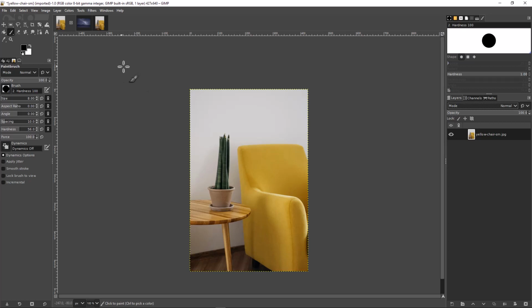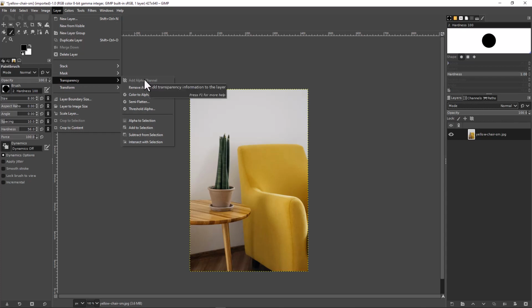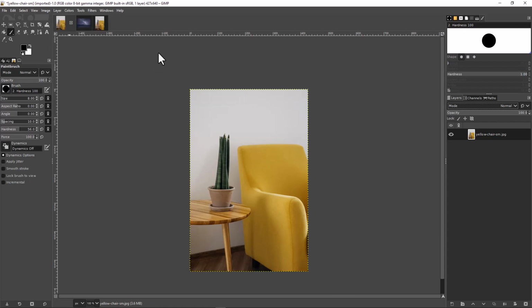which is how we're going to create our mask. And just to verify that we do now have an alpha channel, the easy way is to go up here to Layer, go back down to Transparency, and you'll see now that Add Alpha Channel is disabled because you can't add it again. However, you could remove the one that we just put on it. So it has an alpha channel.